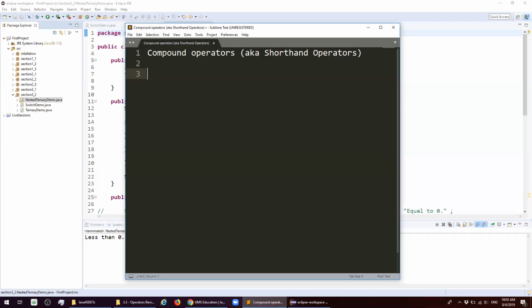Hello everyone. I want to welcome you to our next but relatively short section on new assignment operators, new Java operators. We're going to look into compound operators and we're going to look into unary operators in this short section. And first, let's start with compound operators. Compound operators are also known as shorthand operators.